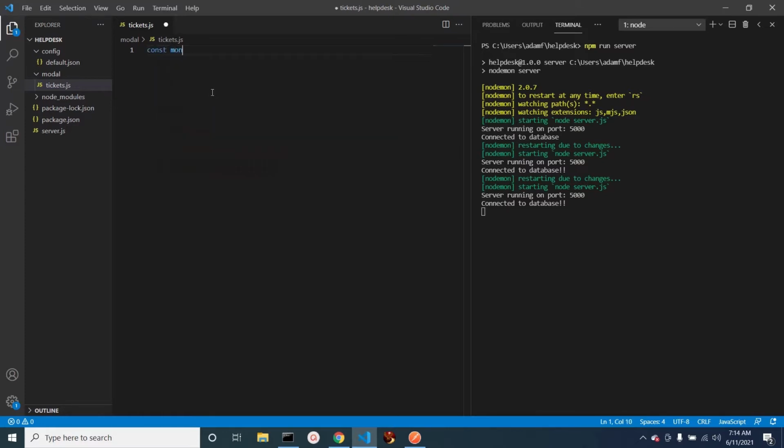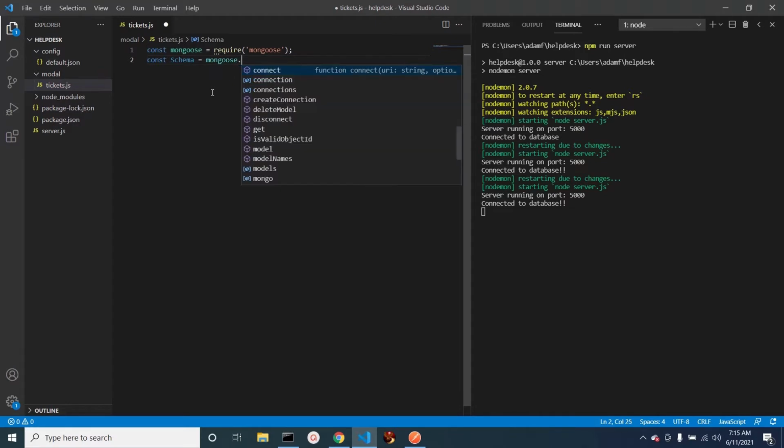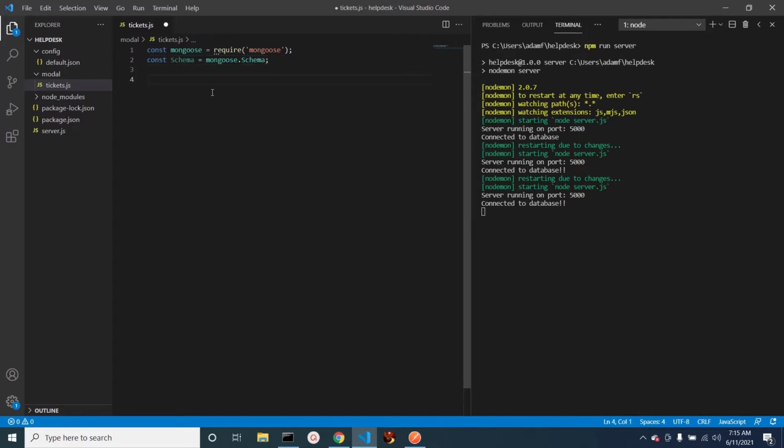So const mongoose equals require mongoose. Good. And now we need to create a schema, const schema. This is just using an instance of the class mongoose.Schema. Okay. Now here's where we create our actual schema. Const, we'll call it ticketSchema.